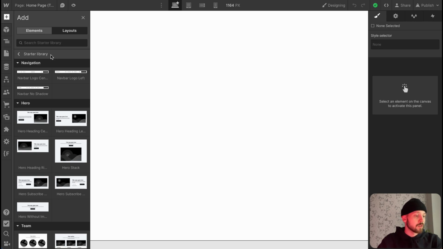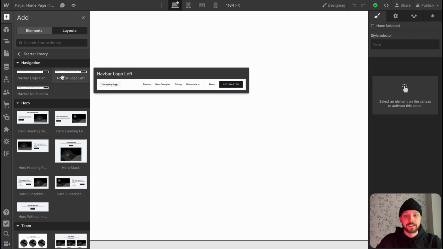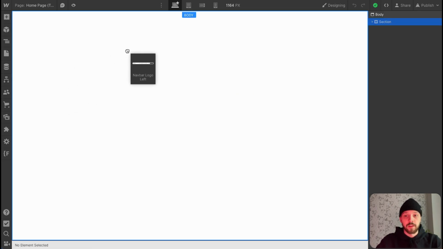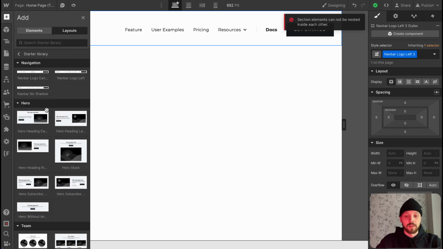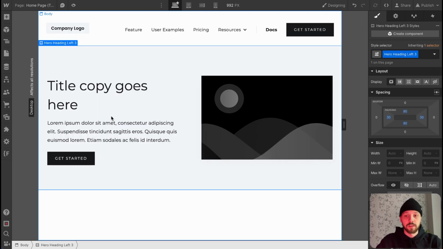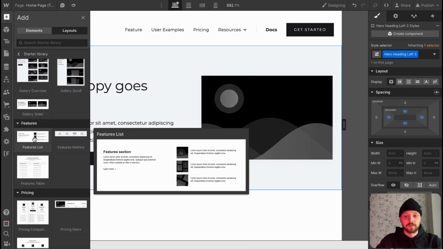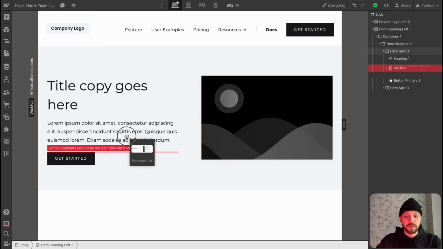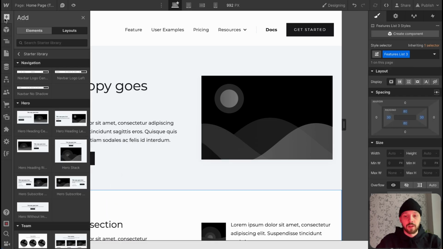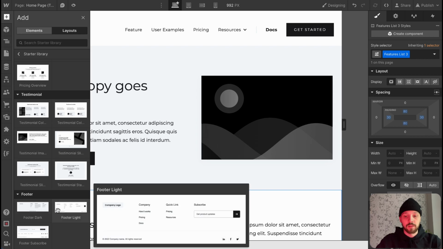Once you've found a layout you like, simply click on it. Webflow will automatically apply it to your project. Don't worry, you can customize and modify it later to fit your specific needs. I'll add navbar, hero section, features list, and footer.